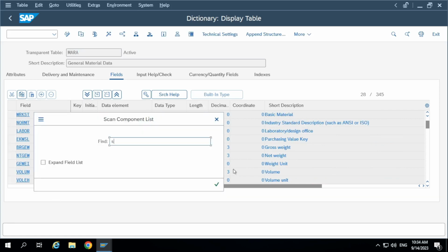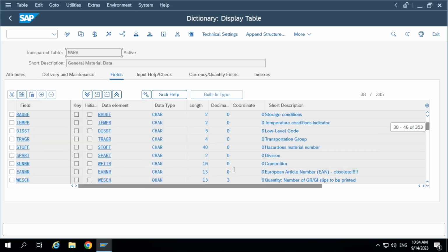Let me search storage conditions. What is the field name? RAUBE. Is it going to display a text or code, the storage condition code, in the MARA table? In the MARA table, we maintain only the code. For example, ABC or 123, some code. But if you want to know what is the meaning of that code, what is the name of that code, where we need to check? The corresponding text table.